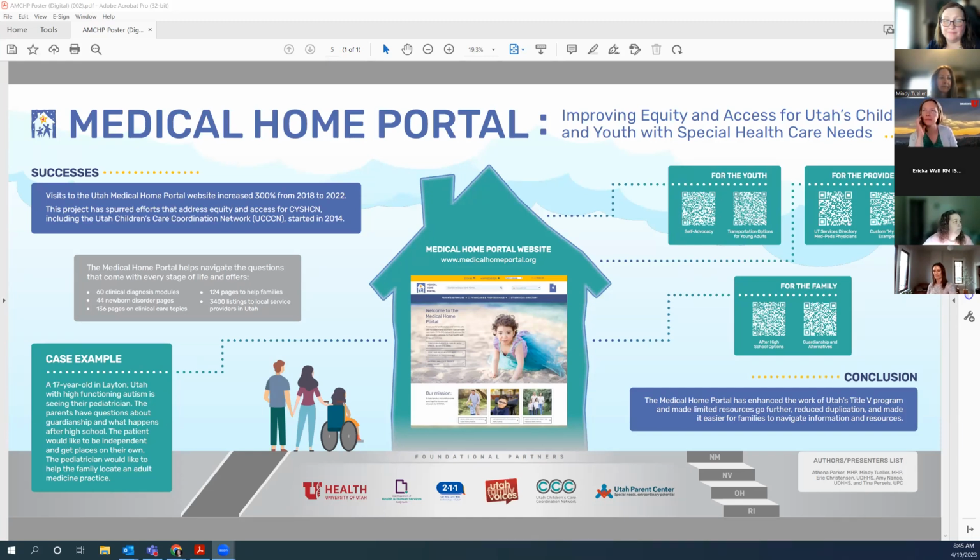So we wanted to highlight the work that has been happening in Utah in particular, and how our partnerships and collaborations with University of Utah Health, the Health Department, 211, Utah Family Voices, UCCCN, this group, and the Utah Parent Center have helped really bolster the work that the Utah Medical Home Portal has been doing. And to make the poster more exciting, we decided to present a case example as a way to show how the Medical Home Portal could be used as an effective tool in the work of children and youth with special health care needs. So that's going to be our case example for today.